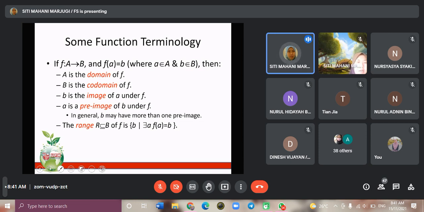Okay. So f is a function from A to B, f(a) equal to b. So where a is an element of A, b is an element of B. So we can say set A is the domain of f. Set B, we can say this is the codomain. And an element of the set B, which is small b, we can say this is an image. And an element of the set A, small a here, is a pre-image. Okay, and what is a range? Range is an element assigned by the domain.